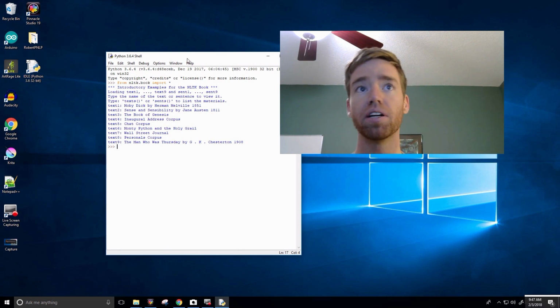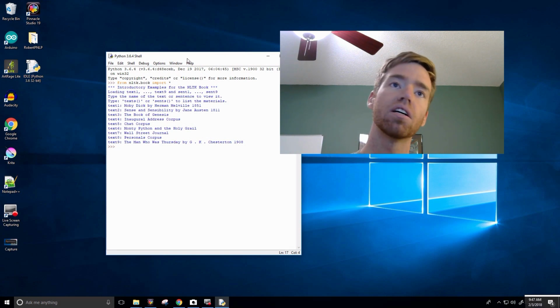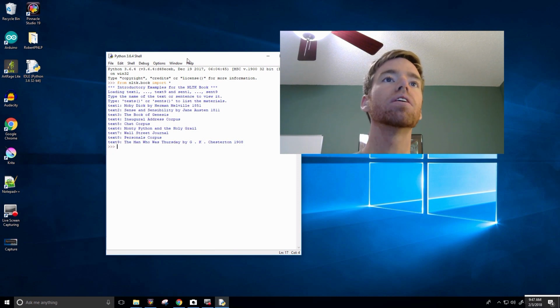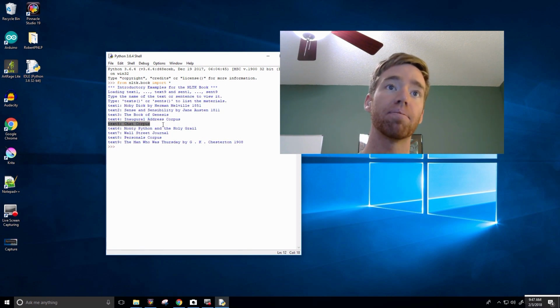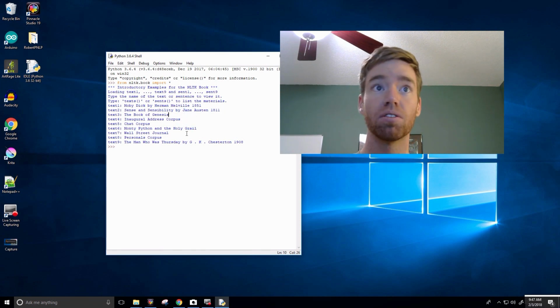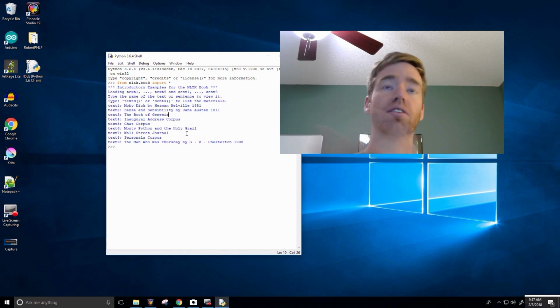So here we have plenty to go through. You can imagine, for example, text. Where is it here? Chat corpus, which is the instant messenger chat, is very informal and it's going to have a lot of abbreviations. It's going to be very much different than the inaugural address corpus, which is presidential speeches. We even have the Bible. We have Wall Street Journal articles here, and we have many other examples.